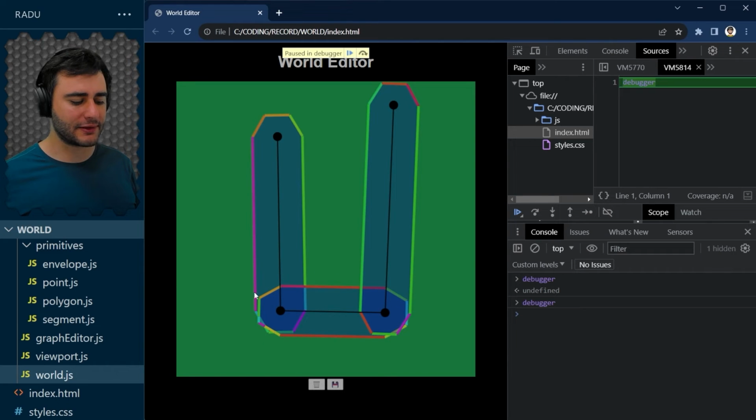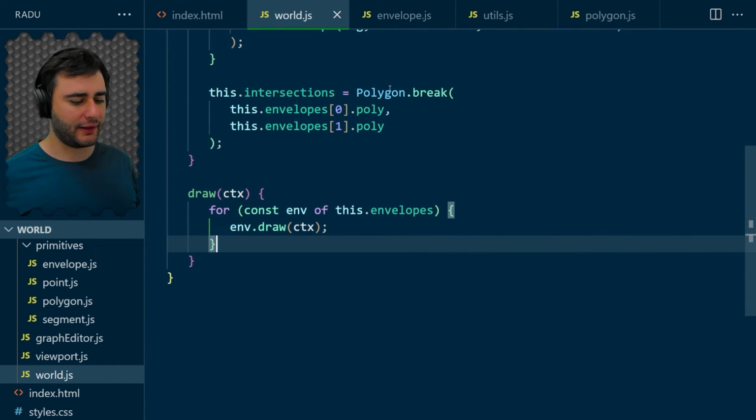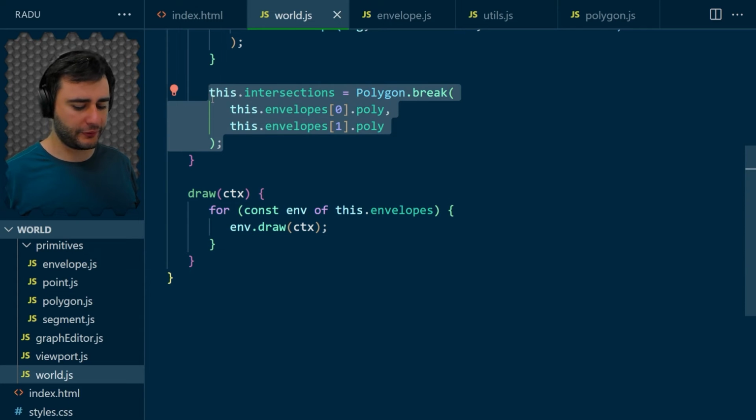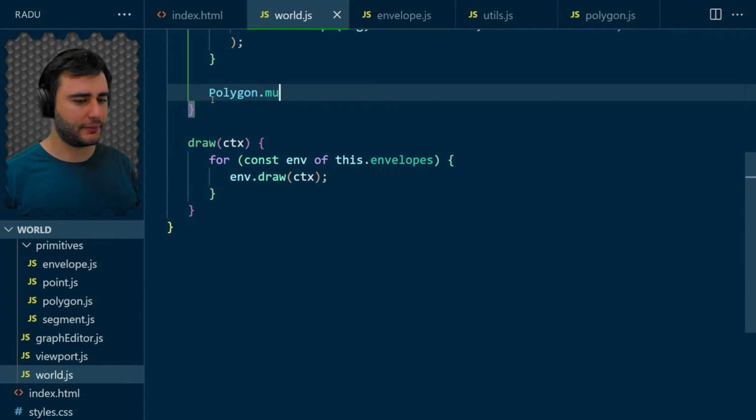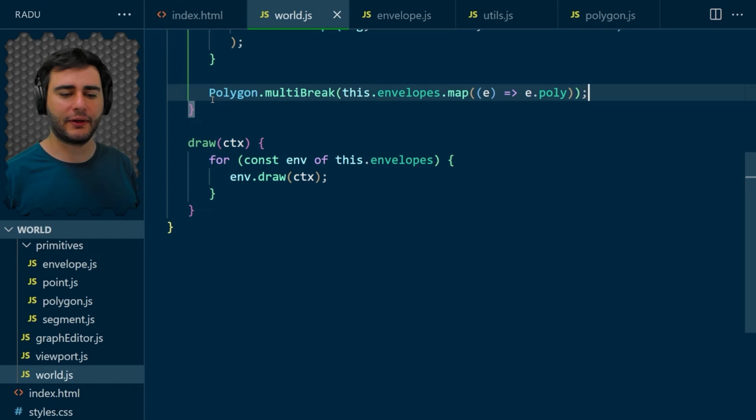So this is the difference, what we did now, breaking the polygon segments at the intersection points, contrary to what we have on the right. And what we're going to do next is do the same thing on the right and for every possible combination of envelopes. Instead of having here polygon break, we are going to remove this line and have polygon multi-break. And I will take all the polys from all the envelopes and send as a parameter, one array.